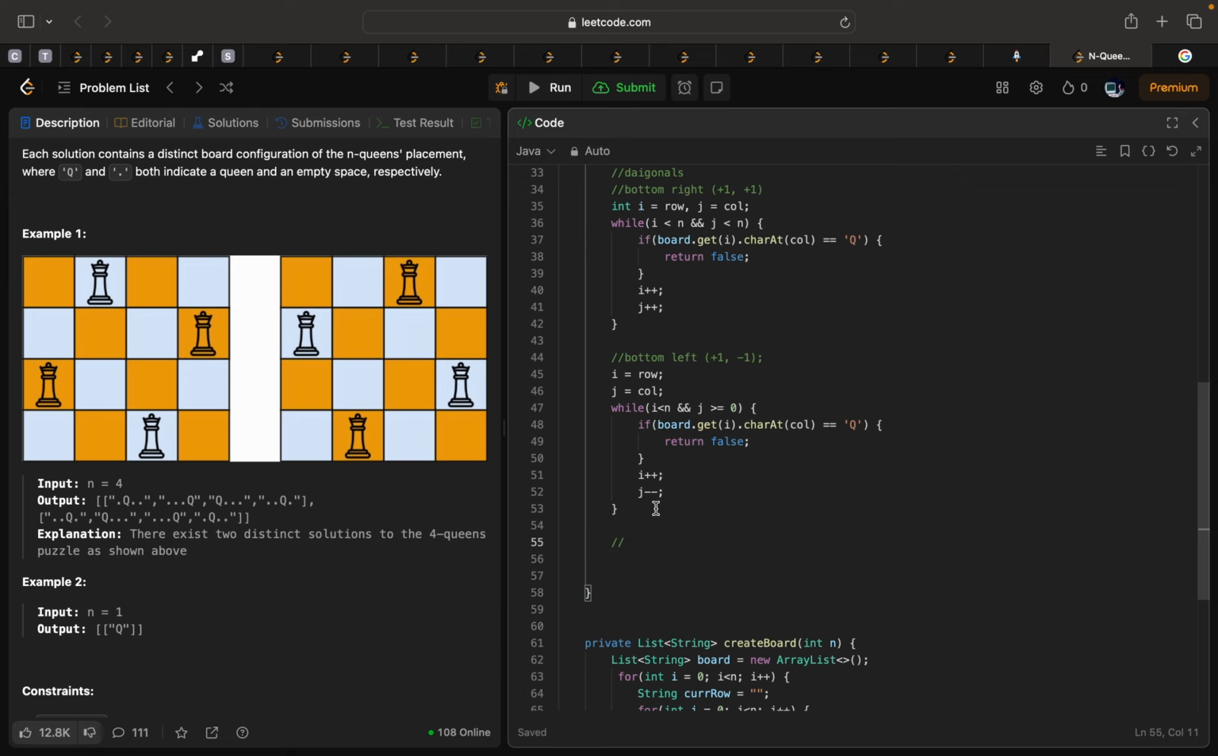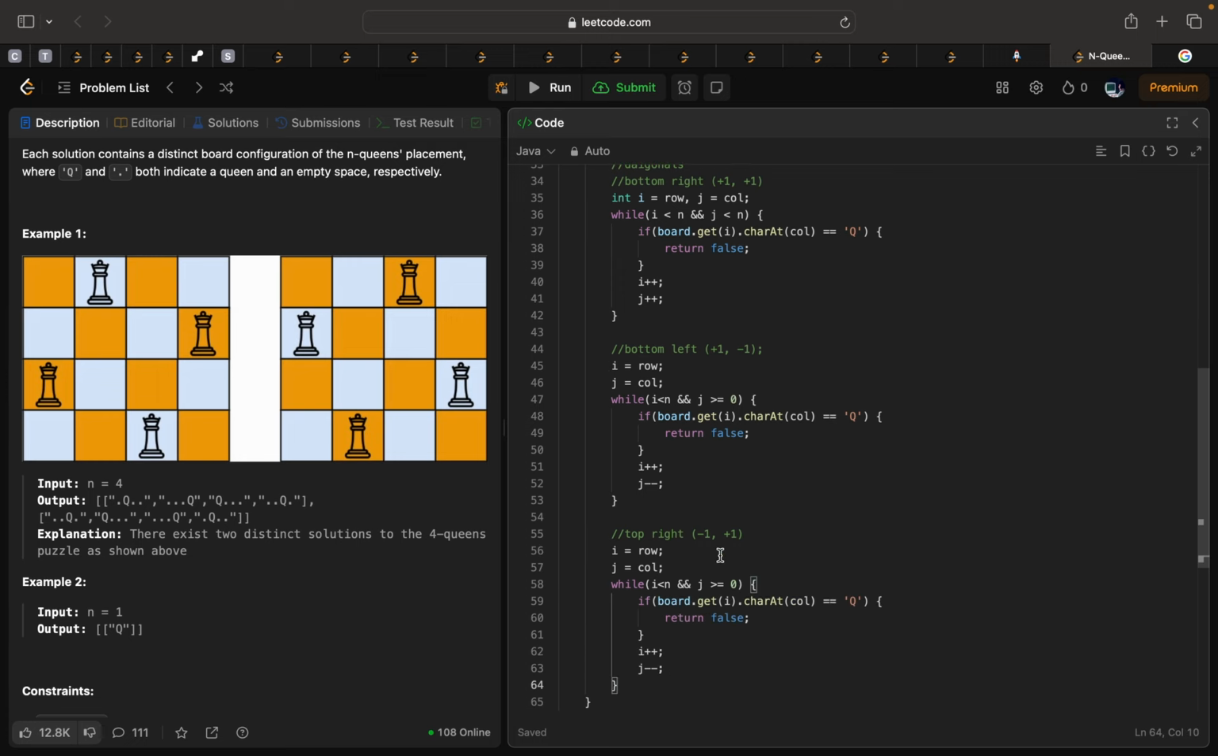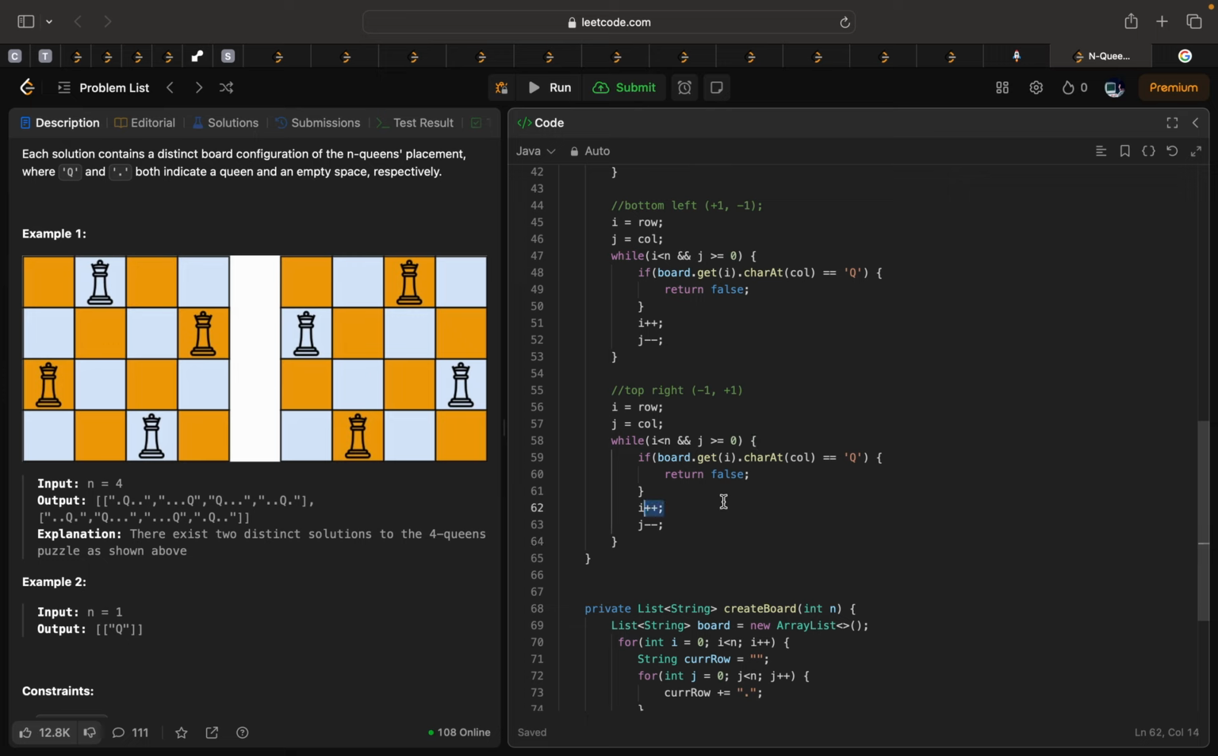Now we will check, let's say we have this queen, so we need to check this diagonal. This will be the top right diagonal. In the top right diagonal, we are incrementing our column, meaning we are going to the next column, but we are going to the previous row, so we are decrementing row and incrementing column. So we will use this same code, but we need to decrement our row and increment our column.